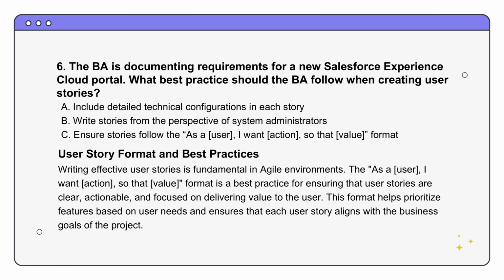Okay, our last practice question, number 6. Final one. The BA is documenting requirements for a new Salesforce Experience Cloud portal. What best practice should the BA follow when creating user stories? Options. A. Include detailed technical configurations in each story. B. Write stories from the perspective of system administrators. C. Ensure stories follow the "as a user, I want action, so that value" format. The clear best practice here is C.